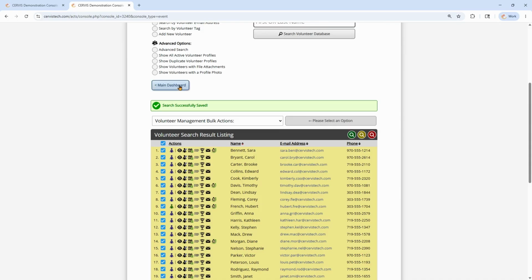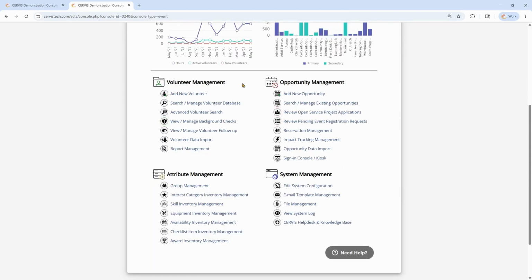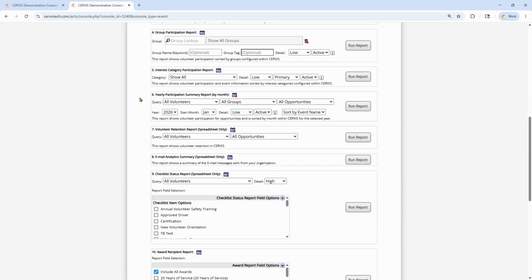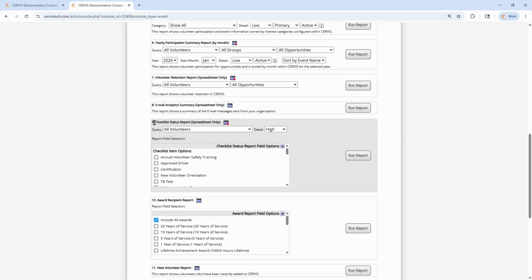All right, there's one last component that I want to mention about checklist items, and that would be a way to report on checklist items specifically. In the report management section under volunteer management, there is a report specifically for checklist items, and it's number 9 here, this checklist status report. It's a spreadsheet. It does not use the date range at the top of the page.